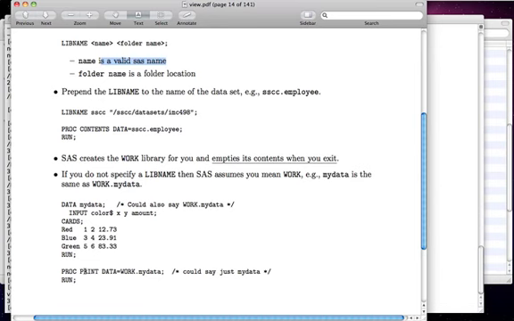When I printed it, I think I printed it earlier, data equals mydata. If you say data equals work.mydata, you will get exactly the same thing because mydata and work.mydata refer to exactly the same file. So that's about it for libnames. Yeah, the only other folder that you may want to know about is the current folder.